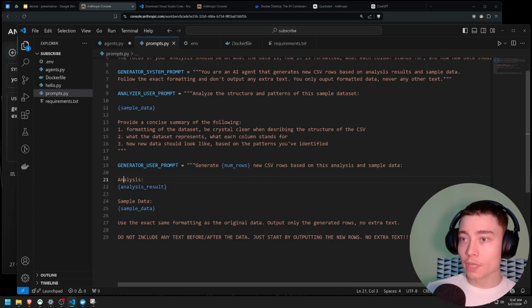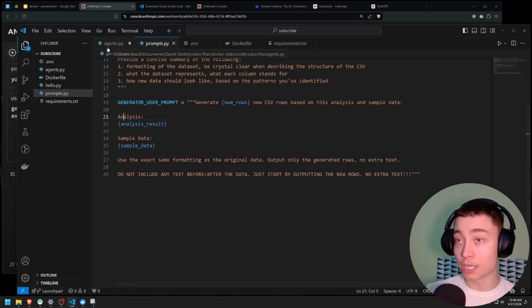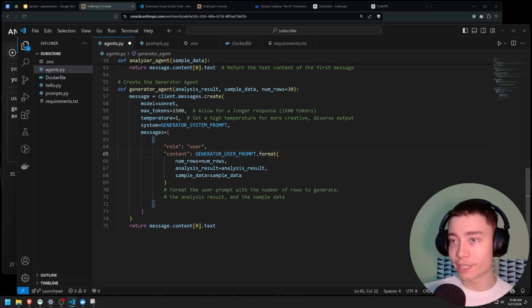And here it's very important to include something like this: do not include any text before and after the data, just start by outputting the new rows, no extra text. You have to be explicit like this. Otherwise, it'll say something like, here is the data, and that can mess up the whole thing. It should just output the CSV, no extra comments.